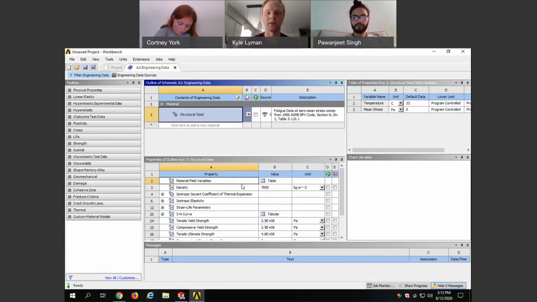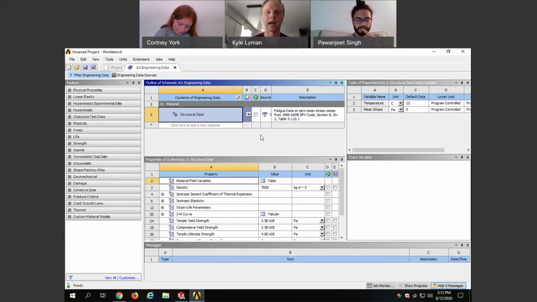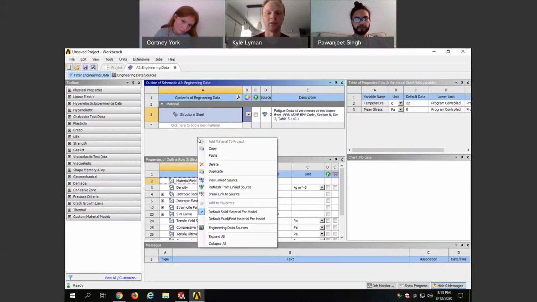So what we want to do is choose the materials that we're going to be using in the analysis. Today we're going to make something out of carbon fiber and honeycomb. So I'm going to right click in this little blank box here. I'm going to do engineering data sources down here, and just click on that.